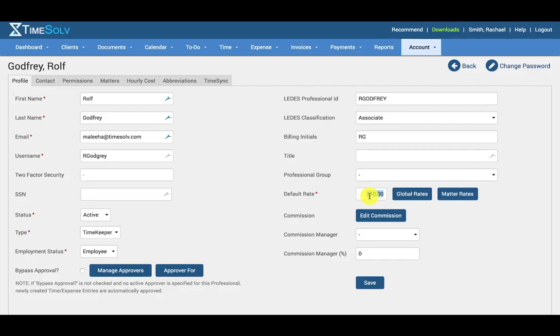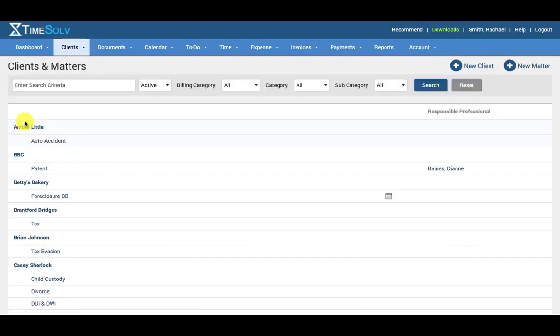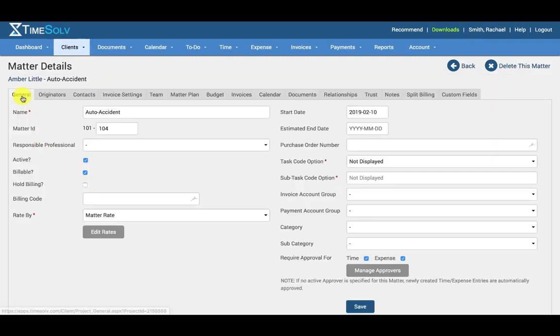Next, I'll take you over to where you specify which rate to apply under the clients and the matters. So if you go ahead and click on Clients and Matters, you can choose to define either client level rates or matter level rates. In this example, I'll be taking you to the matter rate. Under the General tab, you can see here a rate by field.